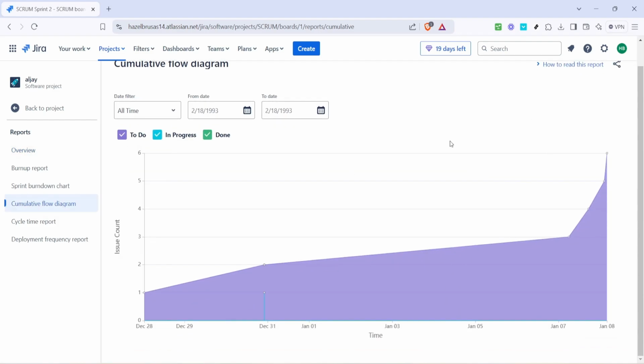After opening a report, use the available filters or dropdowns. You may be able to choose the sprint, board, date range, version, epic, or status category. Review the chart, table, or summary shown on the screen. Jira reports usually update automatically based on the issues, statuses, and dates in your project. If a report looks incorrect, check whether your tickets have the right status, sprint, estimates, assignees, and dates.